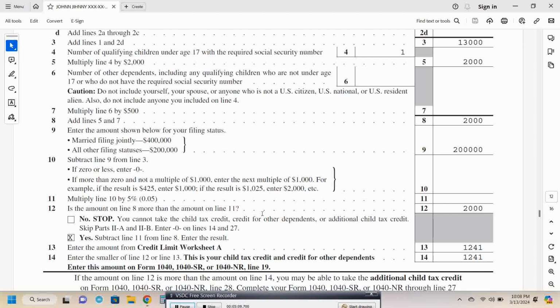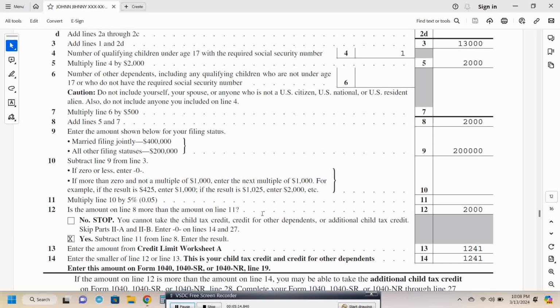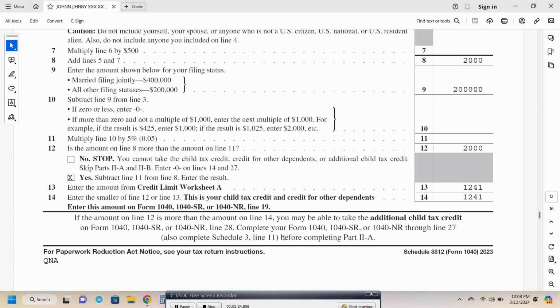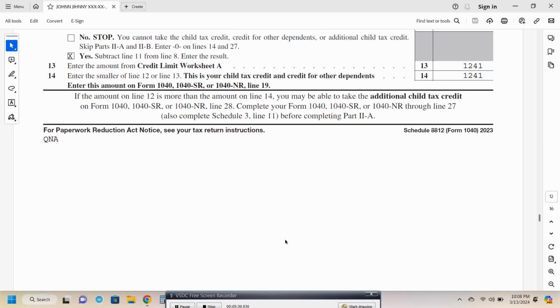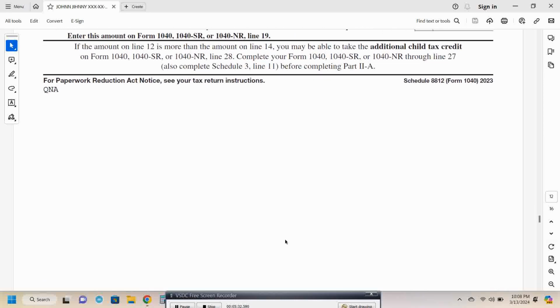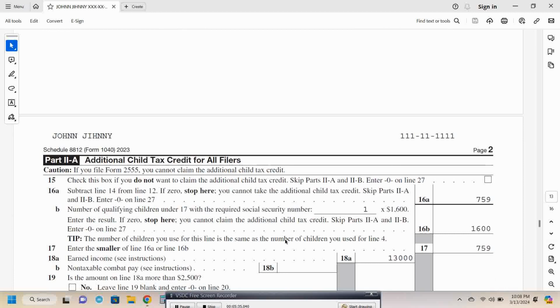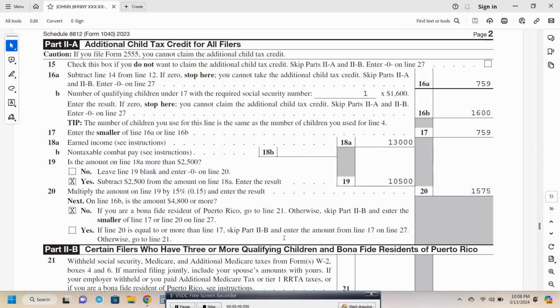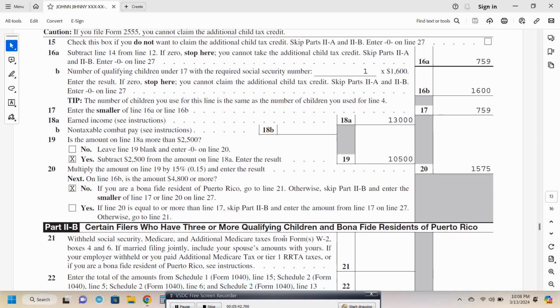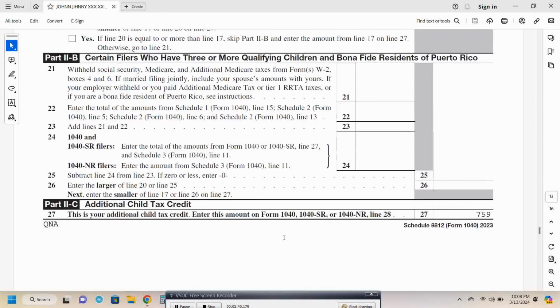One of them is that the child has to be under the age of 17 before the end of the tax year. They must have a Social Security number, and your income yourself shouldn't exceed $200,000. So if your income is above this amount, you would not qualify for the child tax credit. These are some of the criteria, it's not the whole thing. That would be for another video to go over the child tax credit. This is the second page of Form 8812, which essentially determines how much he is qualified for as the additional child tax credit.